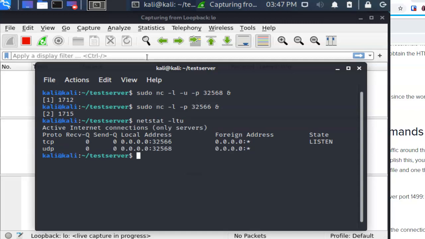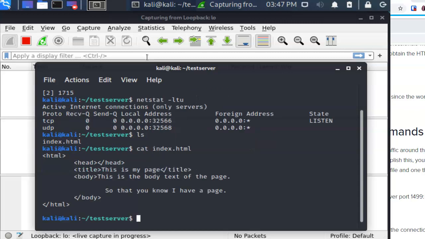Now, I'm setting this up very specifically. When I send data over this connection, we're going to see some things happen in Wireshark. The first thing I'm going to do is send a file that I have created. I'll show it to you. It's right here. It's a little web page. Okay. HTML, header, title, body, and that's it. This is my page.